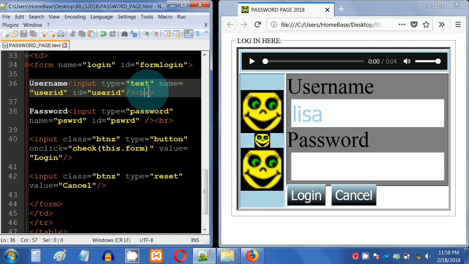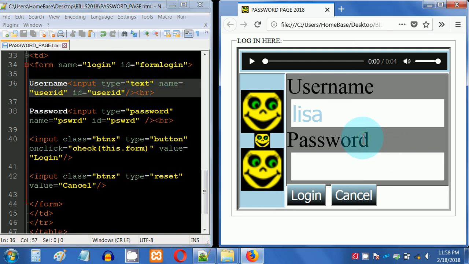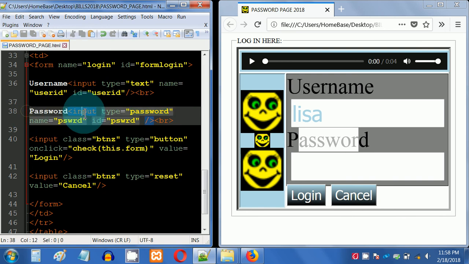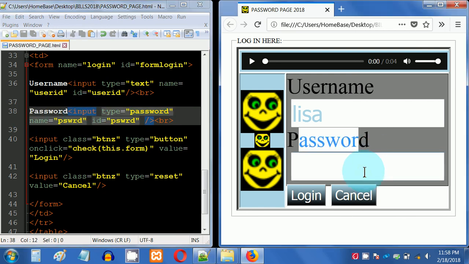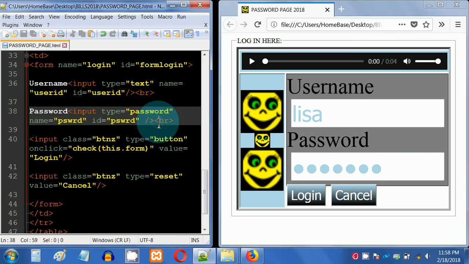We have a break tag so that we can move down to the next line here. And that's where you see the word password and the next input. After password, we have this input down here. Input type equals password. Because type equals password, when you type in here, you don't actually get to see the letters or the numbers, depending on what you're typing in there. You just see these little dots. Type equals password, name equals a shortened version of password, and ID equals a shortened version of password. Put another break tag in there so we can go down to the next line.